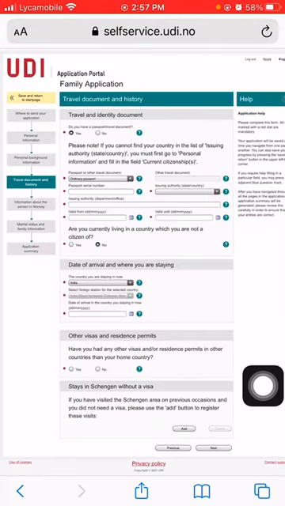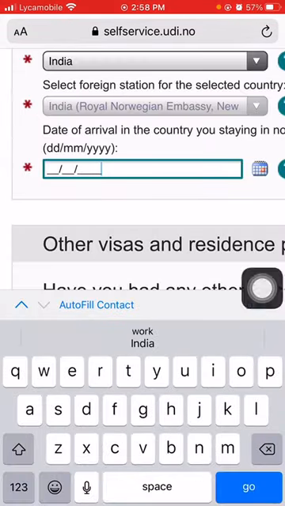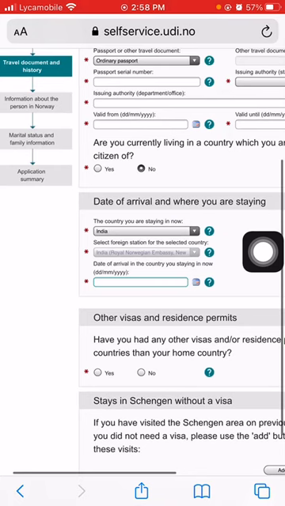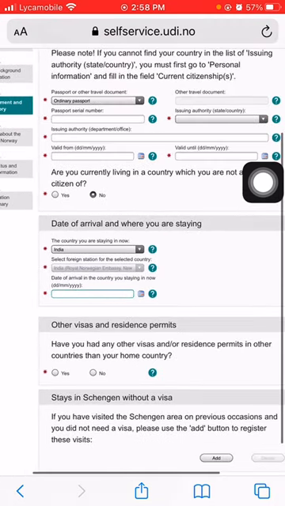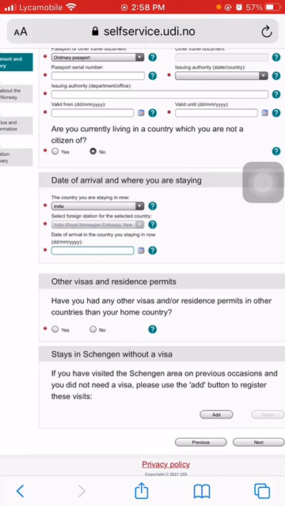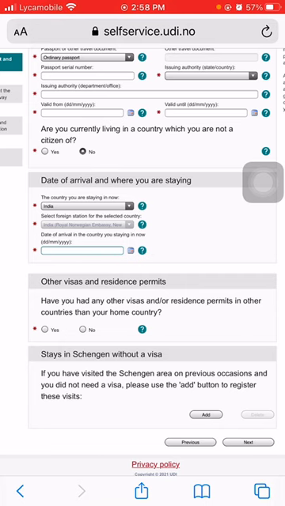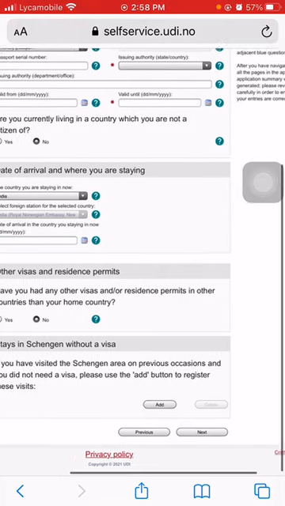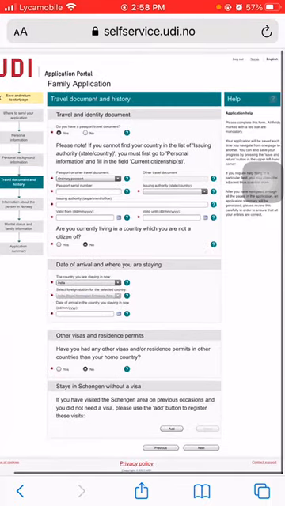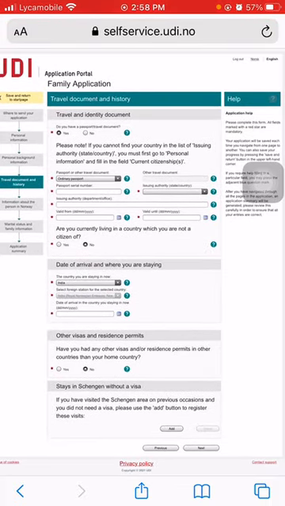Okay, so now it will ask you the date of arrival in the country you are staying in now. Since we are citizens of India, we were born in India, so you can enter your date of birth here as a date of arrival. Then it will ask you, have you had any other visa or residence permit in other country than your home country? No, we don't have any other. If you have, you can enter here yes. Then click on next.